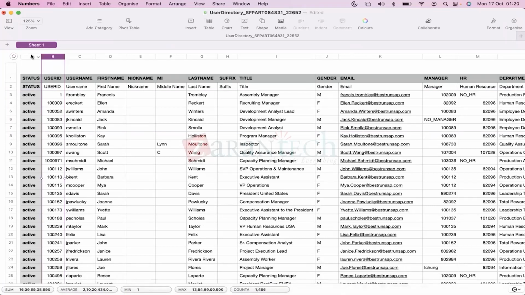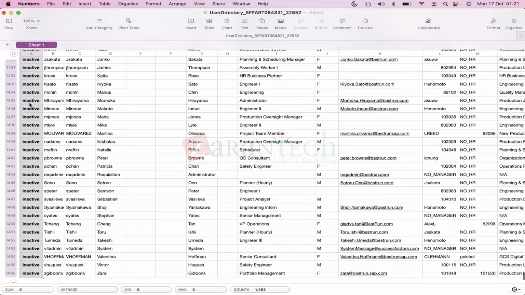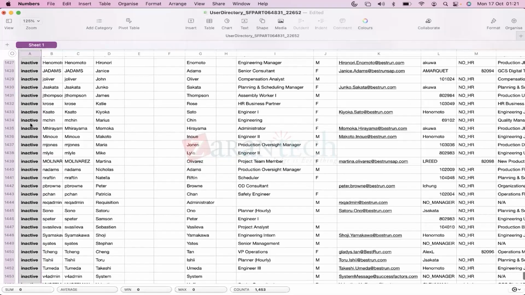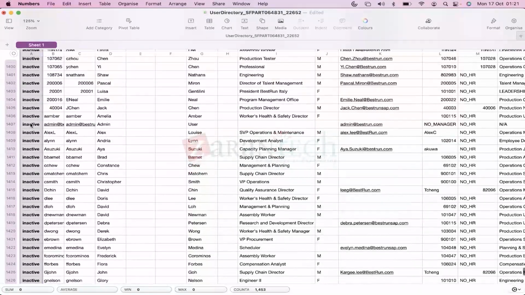So here you see the first column, which talks about the active and inactive status. We only have two statuses, active or inactive, where active is all the people who currently have access to the system, and inactive are those previous employees who already left the company and for whom the access has been disabled. They will be at the bottom of the file.